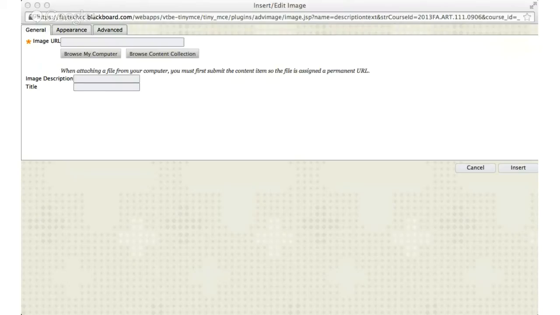Now you should see up here, image URL. That's where you're going to paste the image that you get from Google Images. And then you would give it a name, tomb painting, cave painting, a title if you want, and then you would click insert. So let's go ahead now. What I'm going to have to do is open up a second browser window, and I'm going to go to Google Images. I'm going to go to Google.